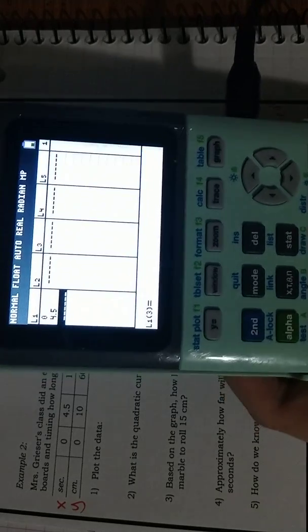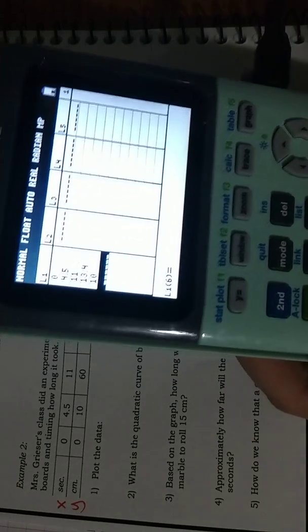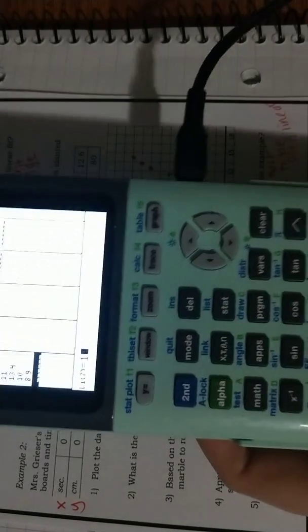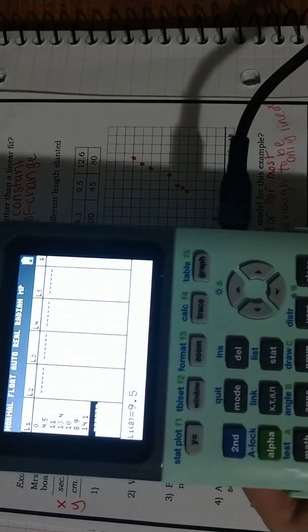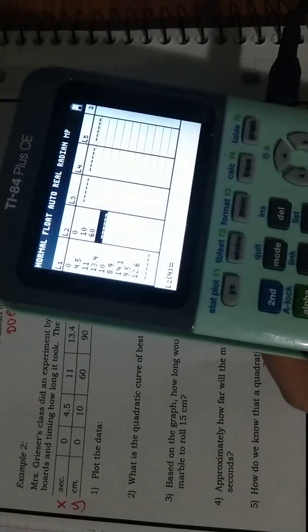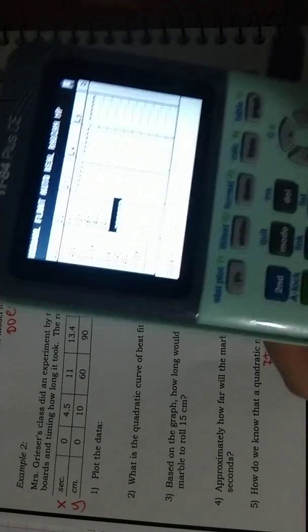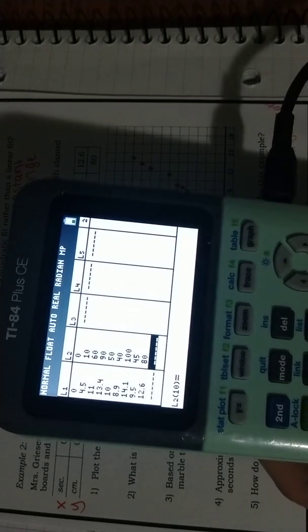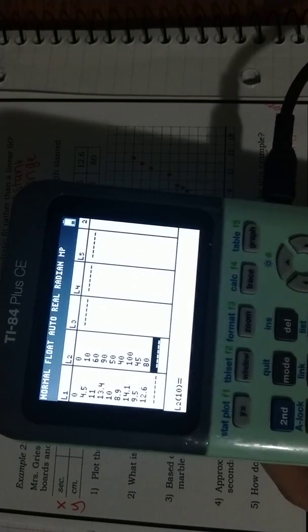So x's go in L1, so the x's are 0, 4.5, 11, 13.4, 10, 8.9, 14.1, 9.5, and 12.6. So those are all my x values. I'm going to scroll over to L2 and put my y's. So my y's are 0, 10, 60, 90, 50, 40, 100, 45, and 80. Okay? So once you've got all those in, you can pause if you still need some more time putting them in yourself if you're wanting to do it with me.